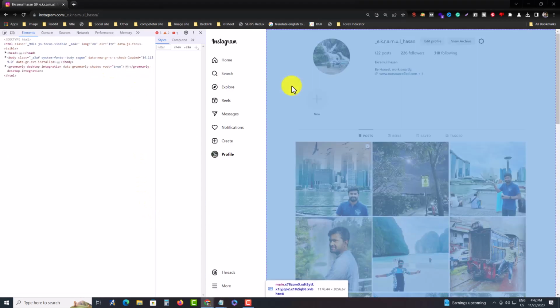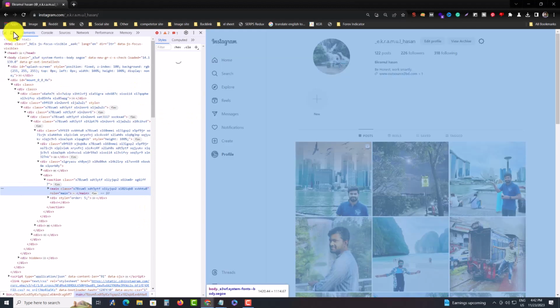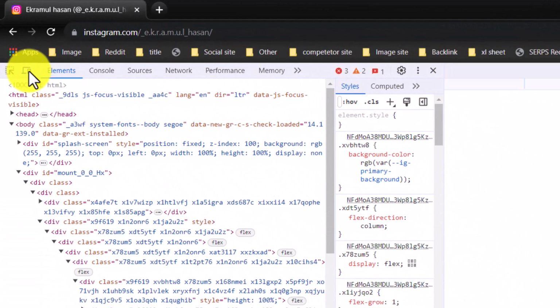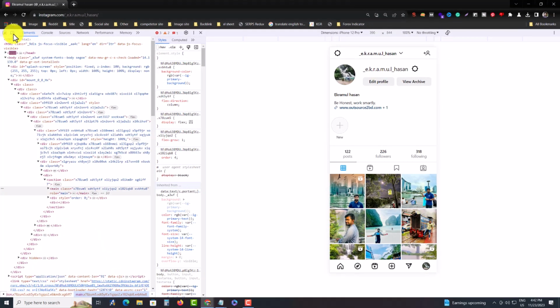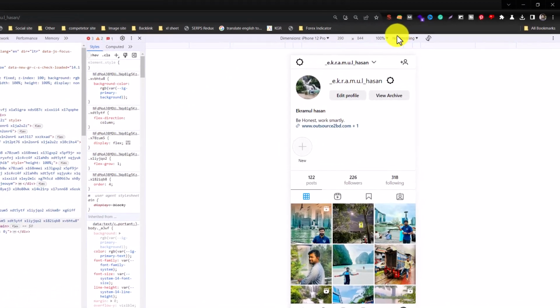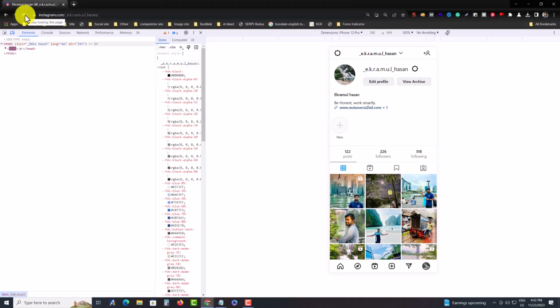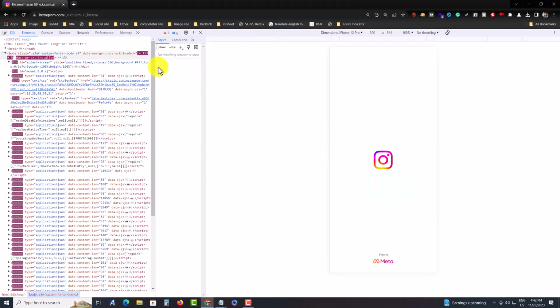and from here you need to select this icon. That means you need to go to your mobile version. This is the current PC version, you need to go to mobile version, and then you can choose your dimension and reload your browser. I am reloading my browser.